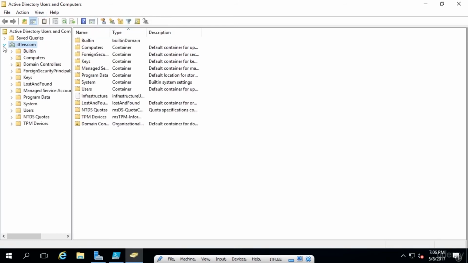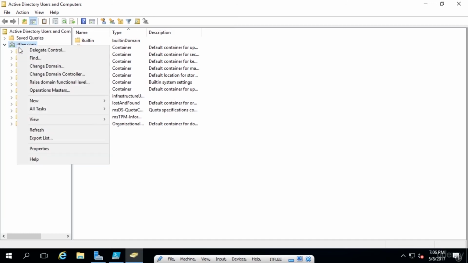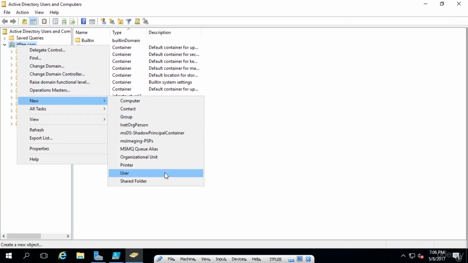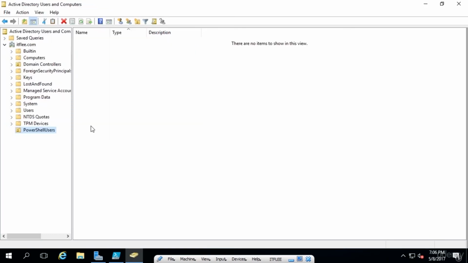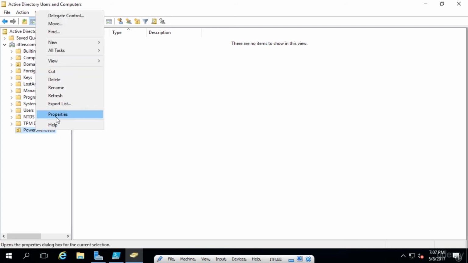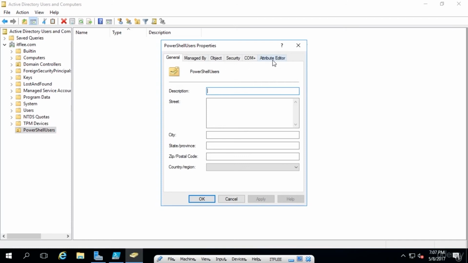So we'll click this drop down. I'm going to create a new organizational unit for the PowerShell users. I'm going to uncheck Protect from Accidental Deletion. And we'll call this PowerShell Users. And we'll click OK. Now to find the path to this OU, we need to right click on it and choose Properties, and go into the Attribute Editor.